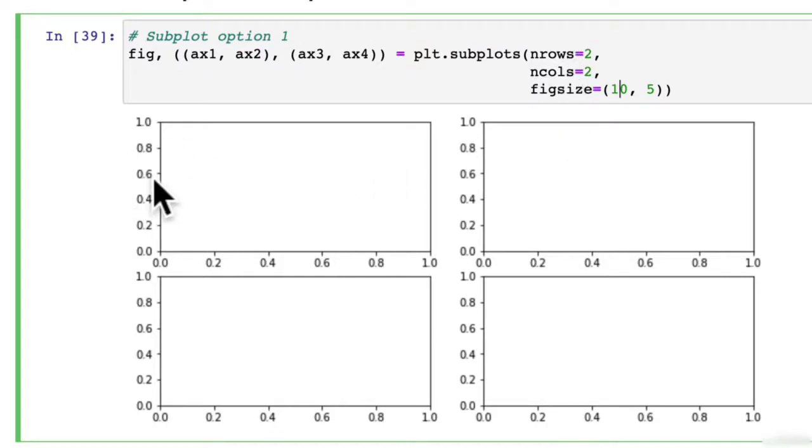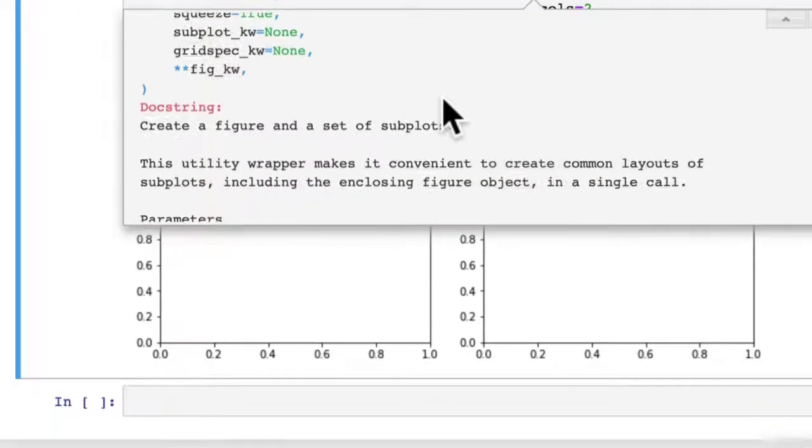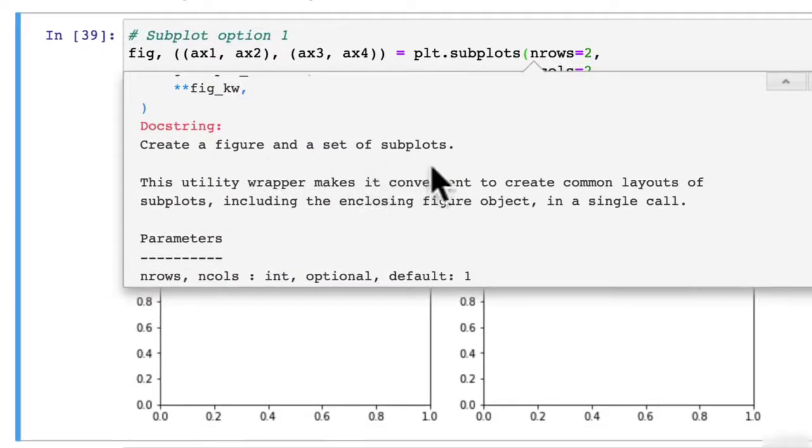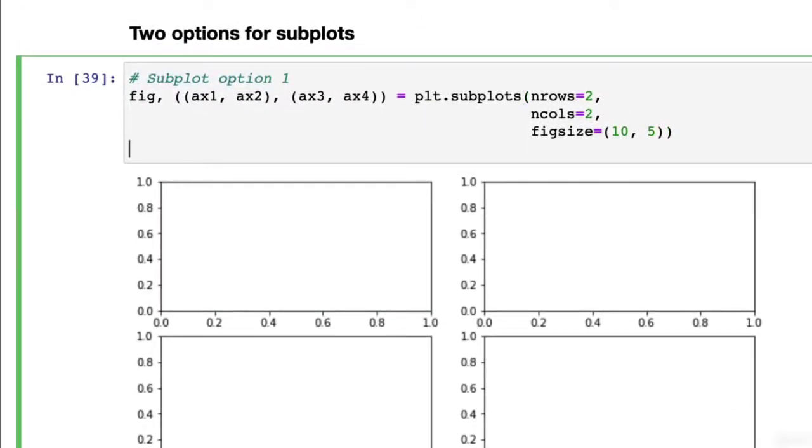N rows equals 2, 2 rows, 2 columns. I've got ax1 maybe, ax2, ax3, ax4. Well, I think that would be pretty spot on if that's what you guessed. That's what I guessed. So here we go. Let's read. Create a figure and set of subplots. This utility, yep, we've read that before. N rows, number of rows, columns of the subplot grid. Beautiful. Now let's see, how would we get data on here?